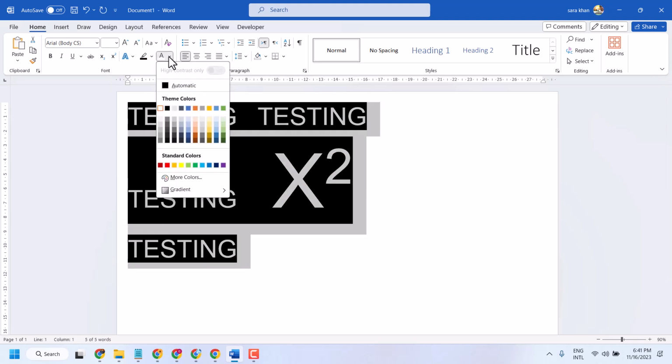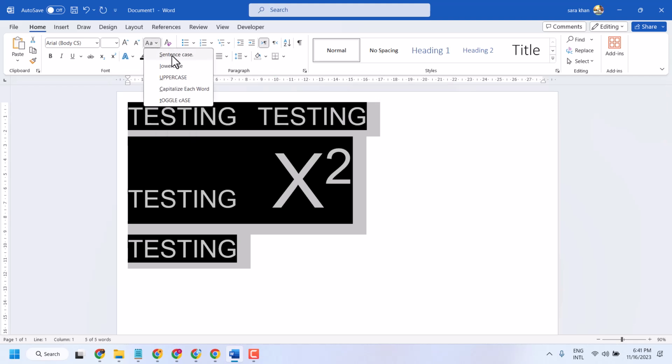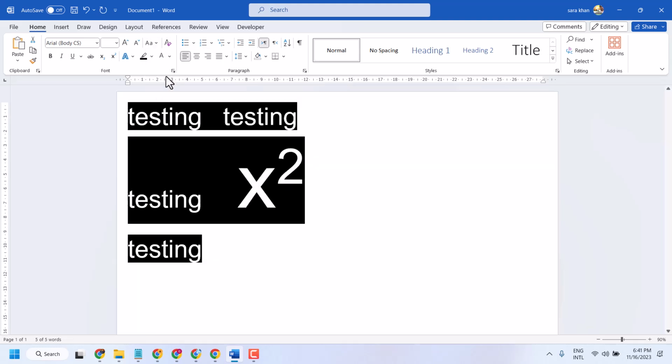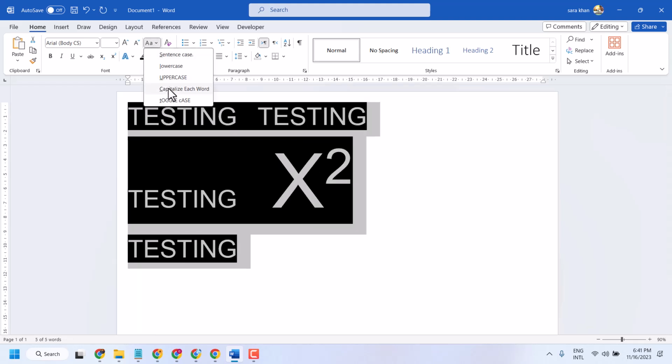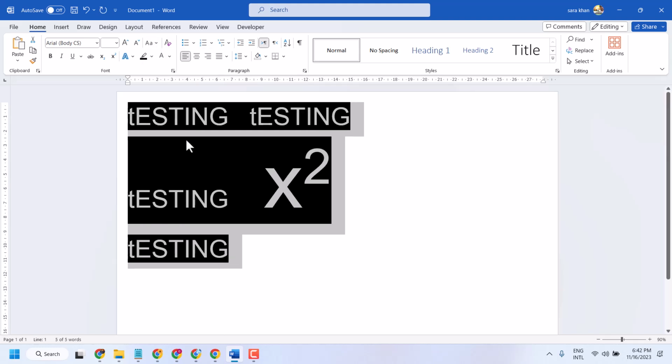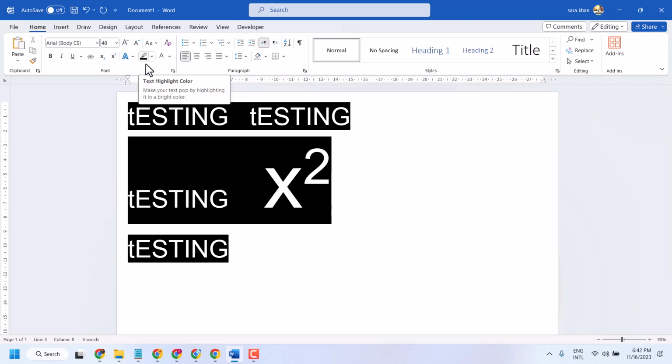And here you can make a sentence case, lowercase or uppercase, capitalize each word, and toggle case. So this is the use, guys, of the font section in Microsoft Word.